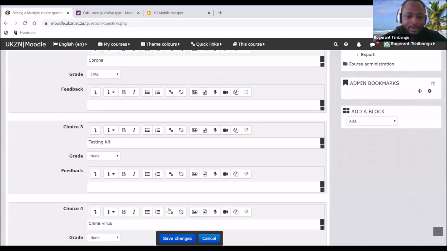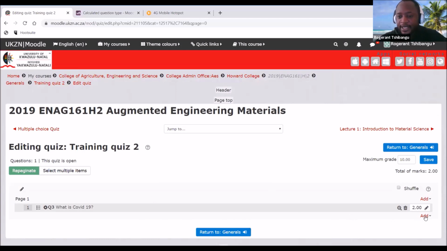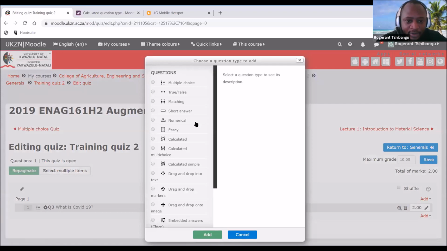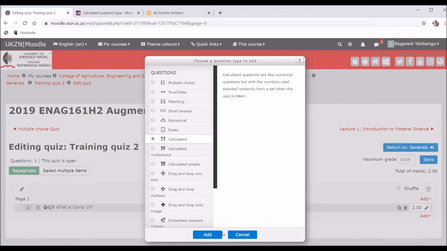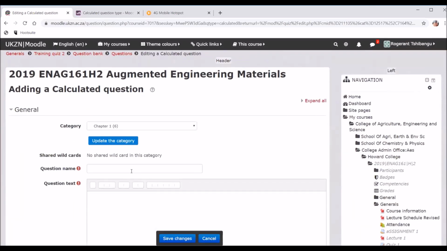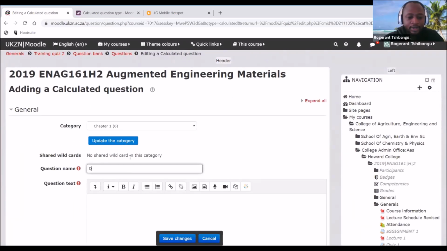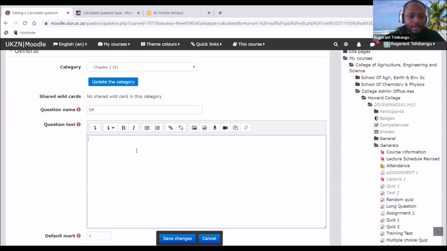Okay, so this will be saved. And then let's add another step of question. Let's try to do this one, the calculated one. All right, so I'm gonna call this maybe Q4. For this one, let's see what I can write.